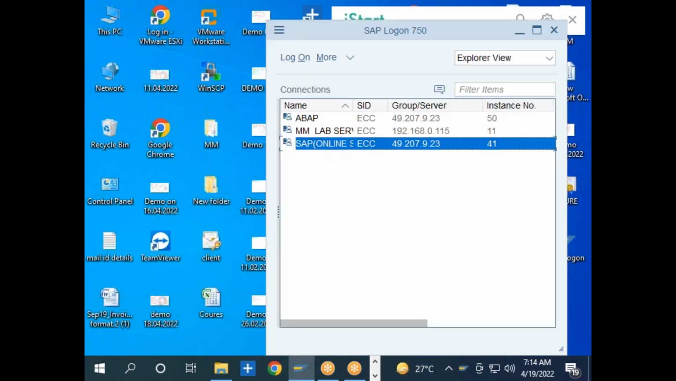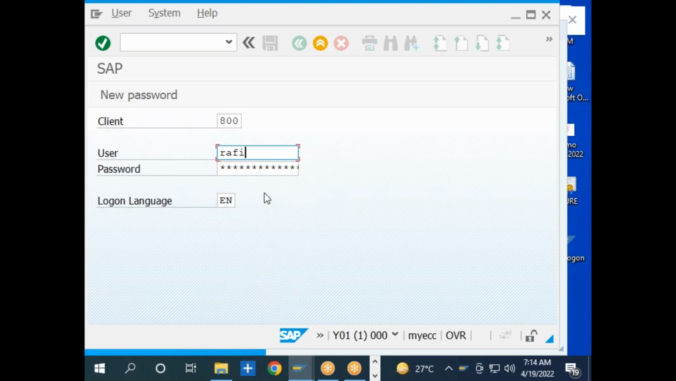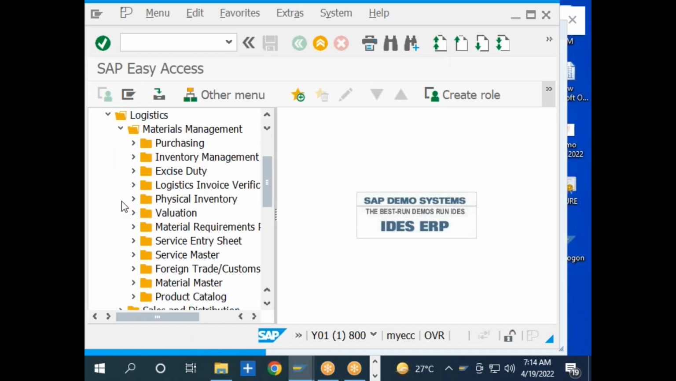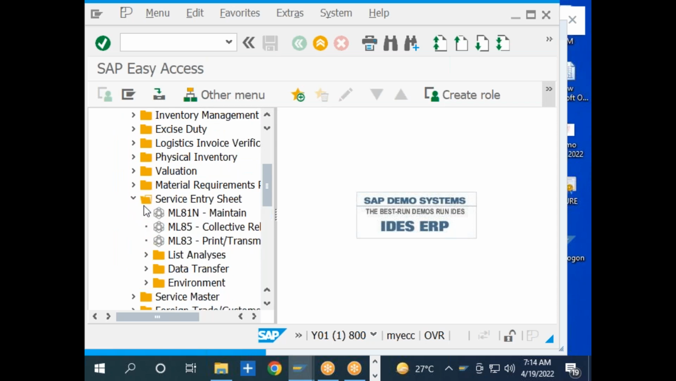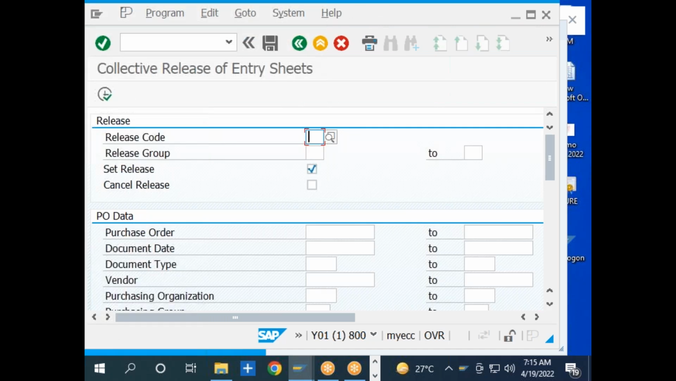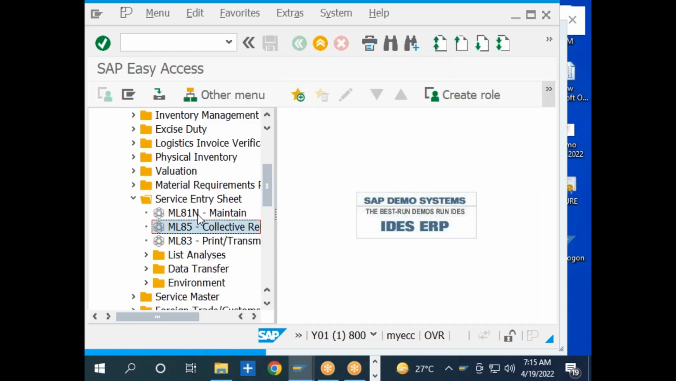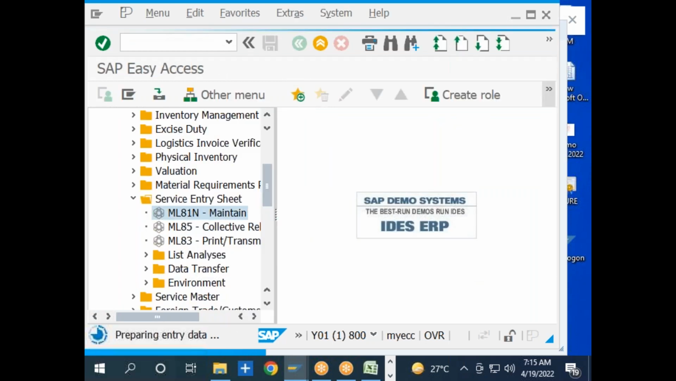I will go to the SAP Online FE India 123. So I will go to the logistics, materials management, service entry sheet, collective release of the service entry sheet. If I want to release, I created some 10 service entry sheets. I can release all service entry sheets in mass by using the ML85 transaction code. If I want to release an individual service entry sheet, I will go to the ML81N.